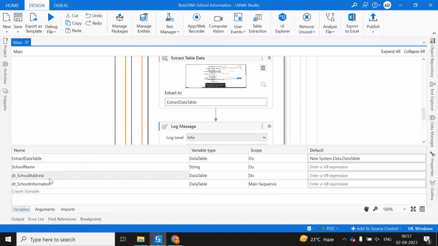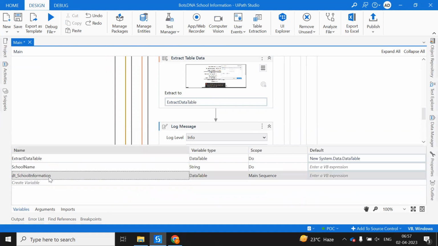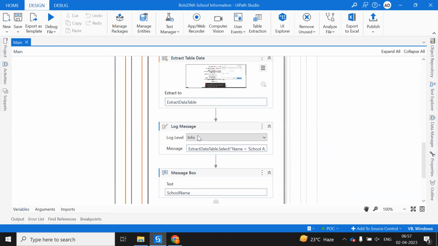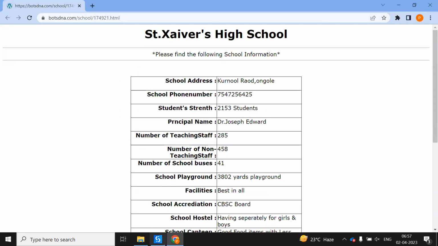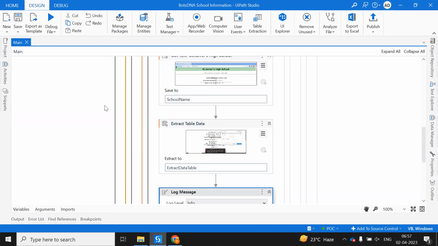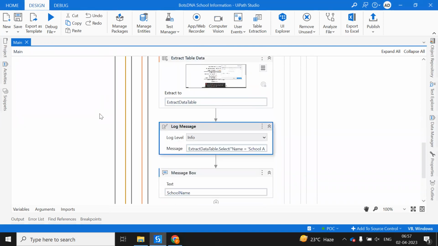So let me delete this school address, because for each and every value, we need to have that filter data table activity, and we need to have one more variable. So all this information is not required. Now we got this information, right? We could get the school address. And also we have the school name, which we tested for two records. And we will write for others as well, but for now it is for 2 records.